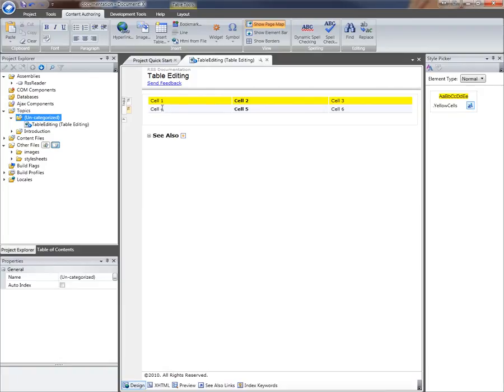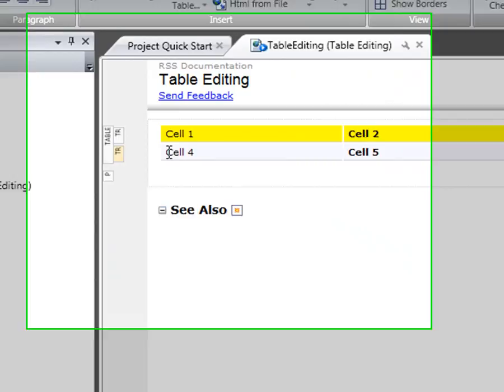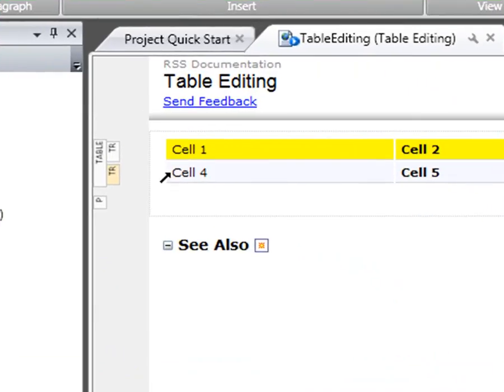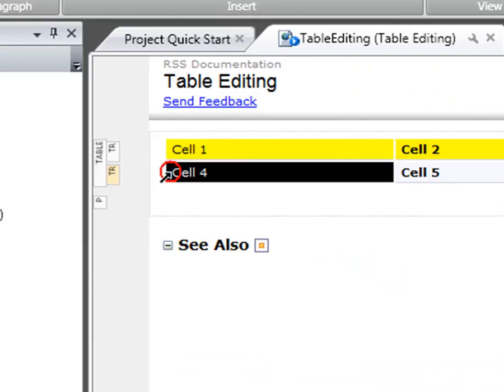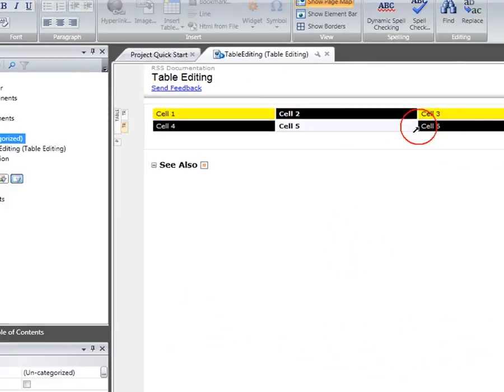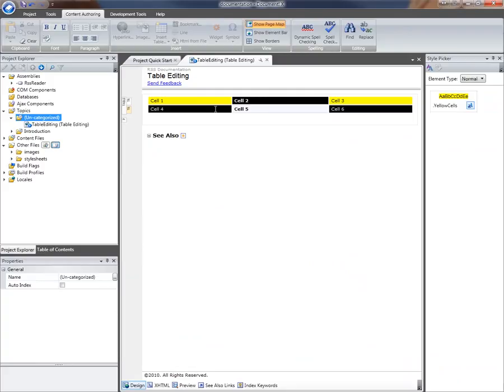Now to select a particular cell, if you hover your cursor just to the edge of the cell, it becomes a 45-degree angle arrow, and I can select that individual cell. And if I hover over another cell, if I hold down the control key whilst clicking, I can select a number of different unrelated cells there, and again I can apply formatting or styles to those individual selected cells.